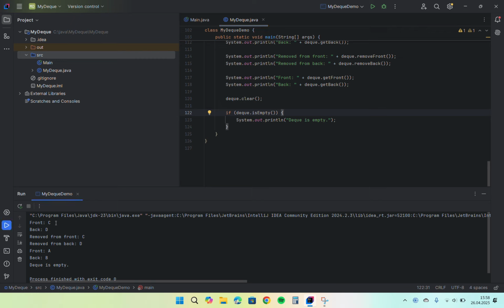First the front element is printed as C. Remember we added C to the front after A, so C is now at the front. The back element is D. D was the last item we added to the back. Now when we remove from the front, it removes C, which is exactly what we expected. Similarly, when we remove from the back, it removes D.